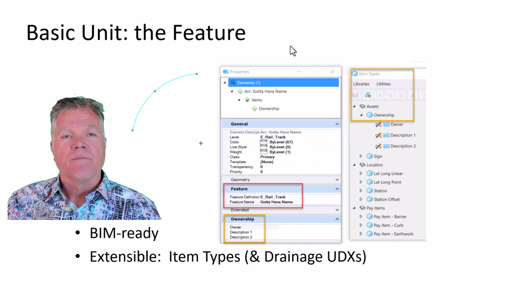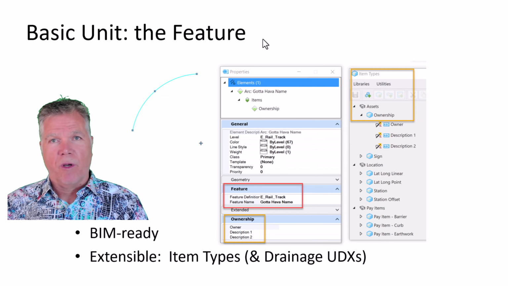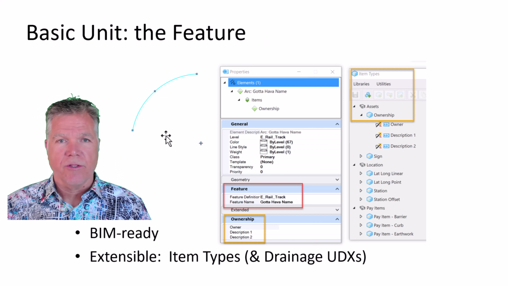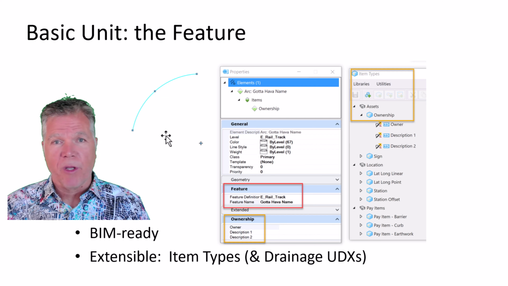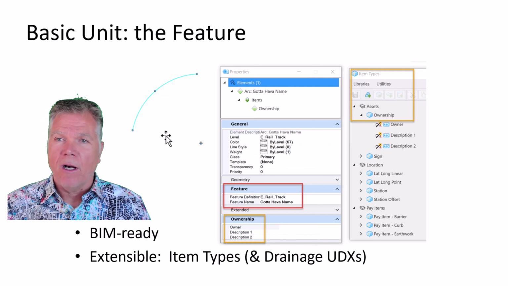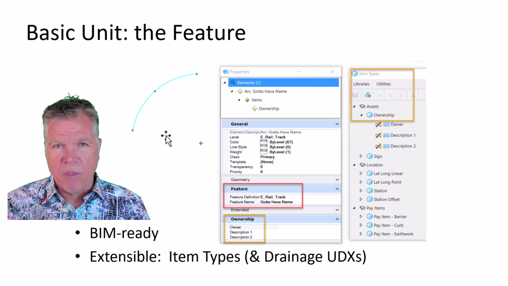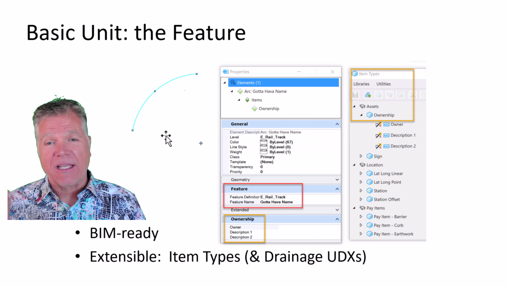Starting from the absolute basics here, the basic unit of OpenRoads is the feature. That's a graphic element and it's connected to some additional stuff: a name, a feature definition. These are kind of BIM requirements. It needs to be separable from something other than just a layer. So it starts with a fundamental unit, the feature, it's BIM ready. And the really nice thing is that it's extensible.